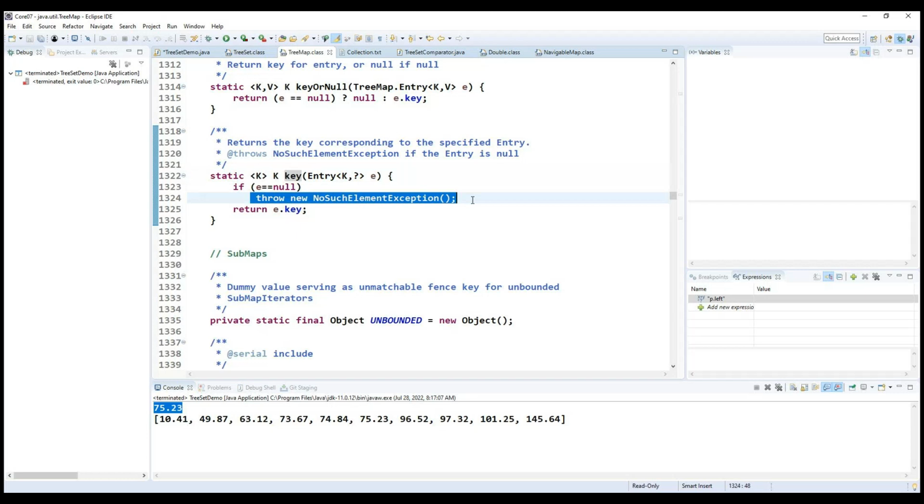Now if this particular E is null, we are throwing an exception. First and last will throw an exception. For pollFirst and pollLast, we are not going to throw any exception. Even if the specified record is not available, we simply return null here. Getting the point? These are the only differences we have here. Now you can see carefully, it shows how this particular exception is thrown.